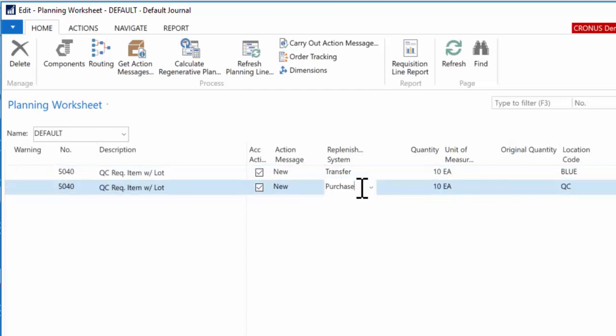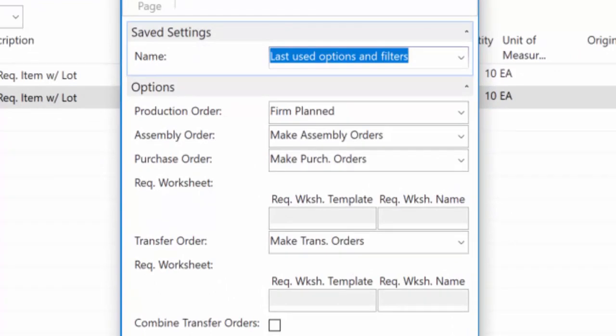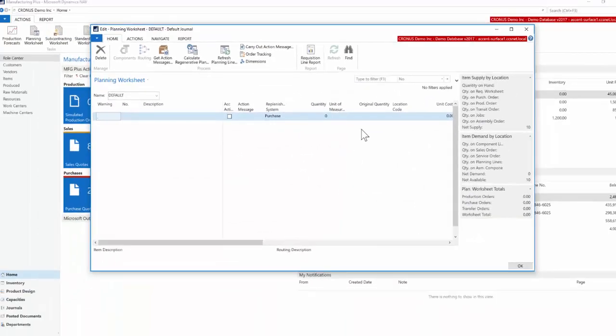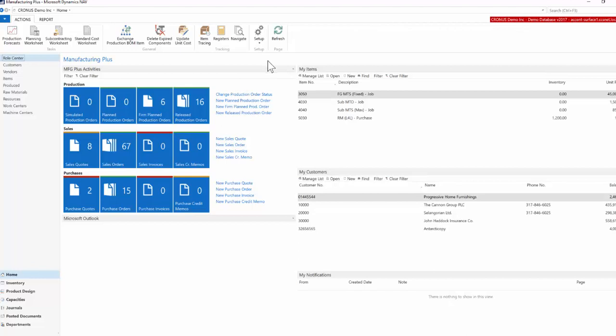And so we're purchasing to our QC location, we will run our test, and then we will transfer the item to the blue location. And that way we have our quantity on hand available for that production order when it starts. So when I say go ahead and carry out the action, what this is doing is creating both the purchase order and the transfer order, so that it's a two-step process, and it's creating both steps within the process so that I don't have to manually create anything behind the scenes.